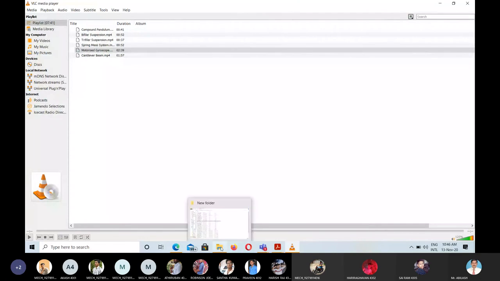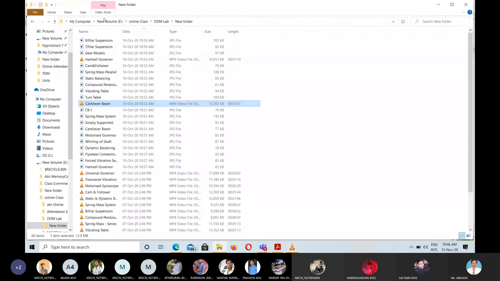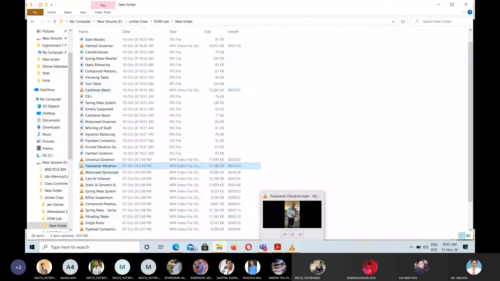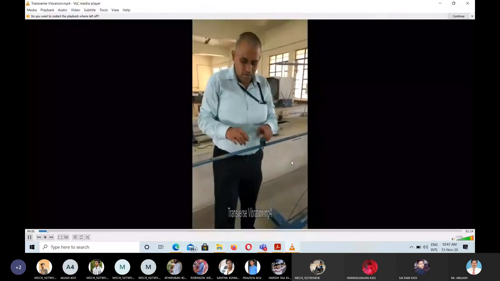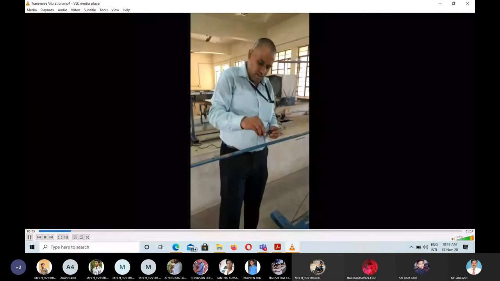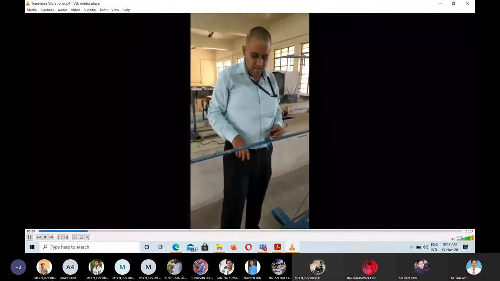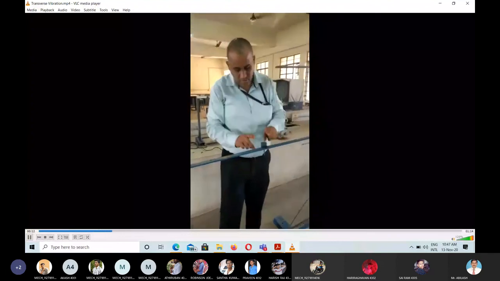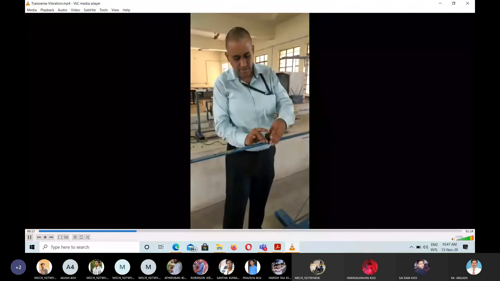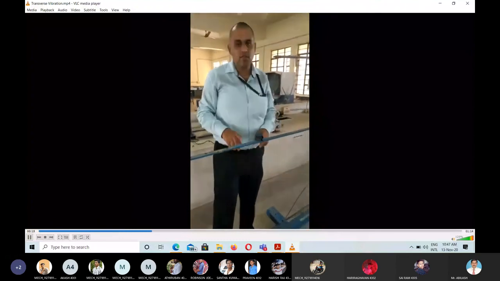Next, let me explain the simply supported beam. Transverse vibration for a simply supported or fixed beam. They are going to keep a load at the center. So first, initially you keep 100 grams. With 100 grams, you take the reading for 10 oscillations. Then you are going to increase the load. So this is the first step, load at the center. Then you are going to increase and take the time taken for 10 oscillations. This is load at the center.